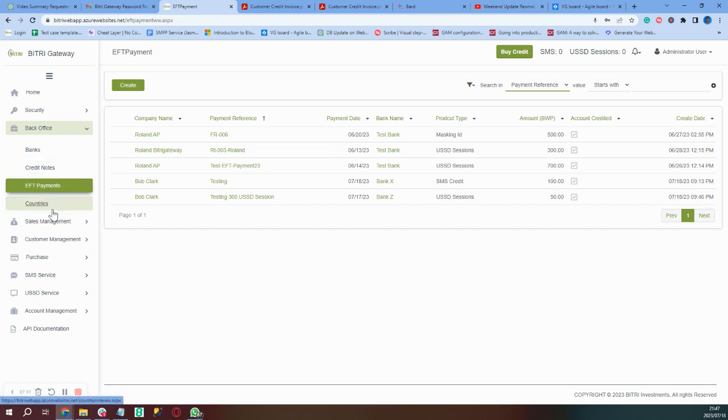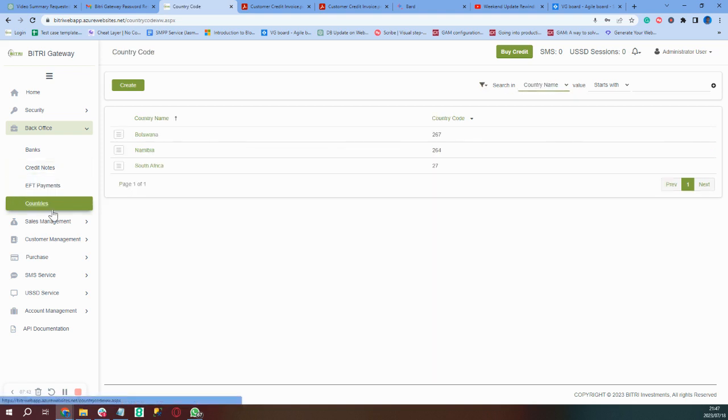Now, second, the last one, sorry, fourth on the list is countries. Now, countries are important for one reason. Each time the gateway expands in a new country, we need to add the details of that country on our system to allow the users to select that country and to be able to send SMSs to those countries. You see three at the moment: Botswana, Namibia, and South Africa, because these are the ones that we currently have.